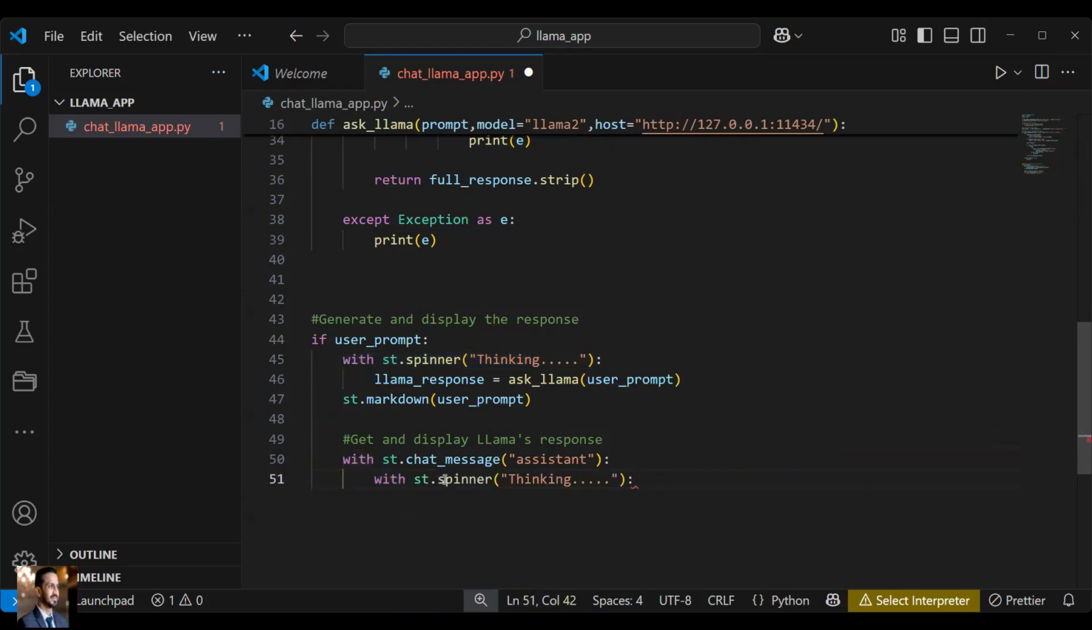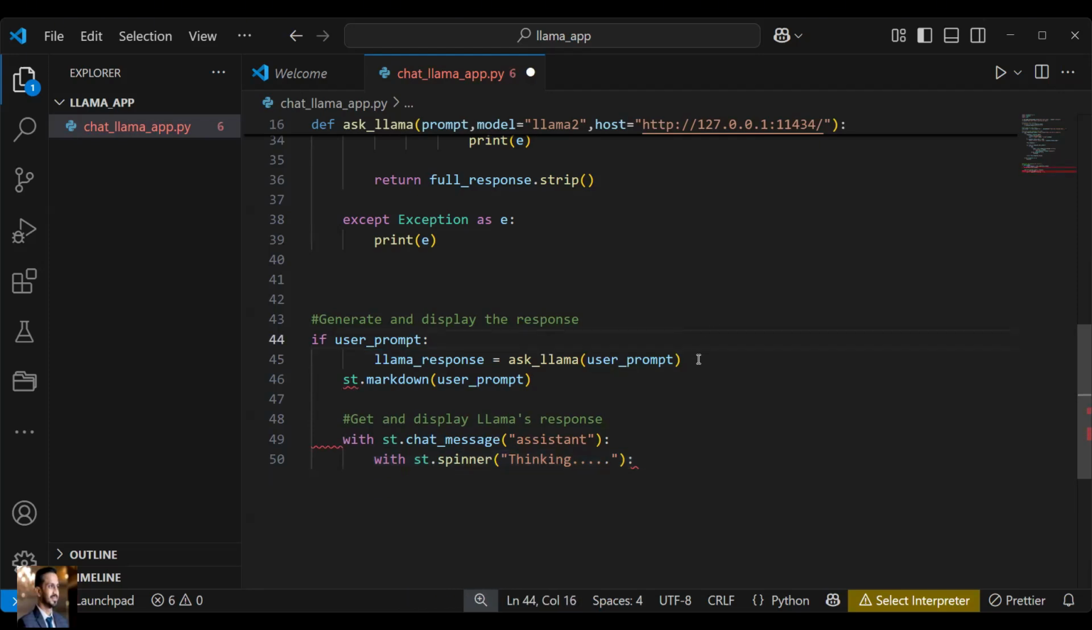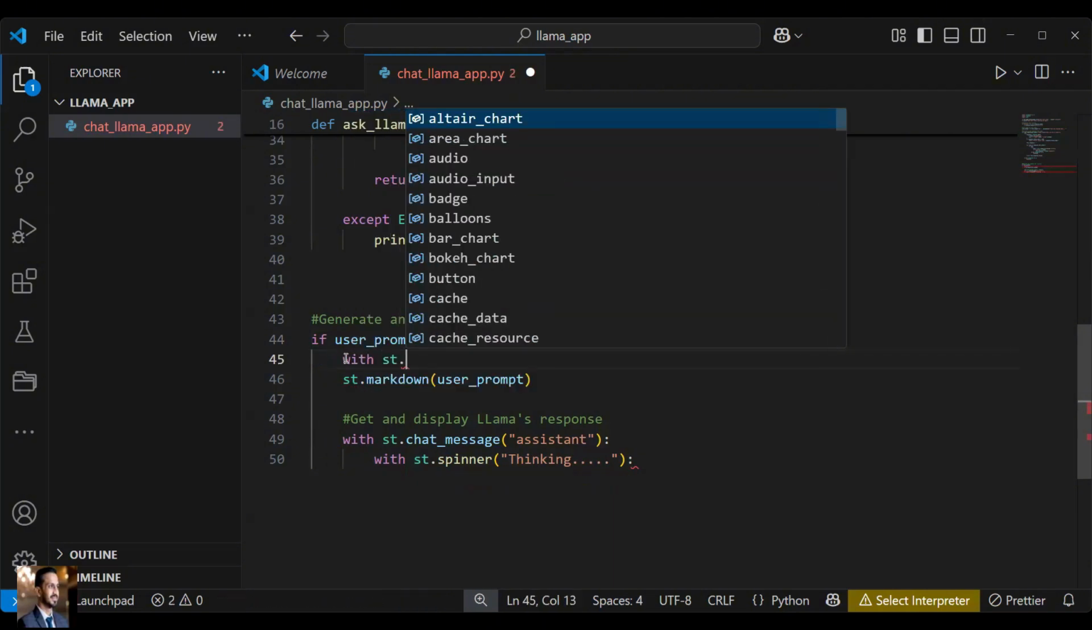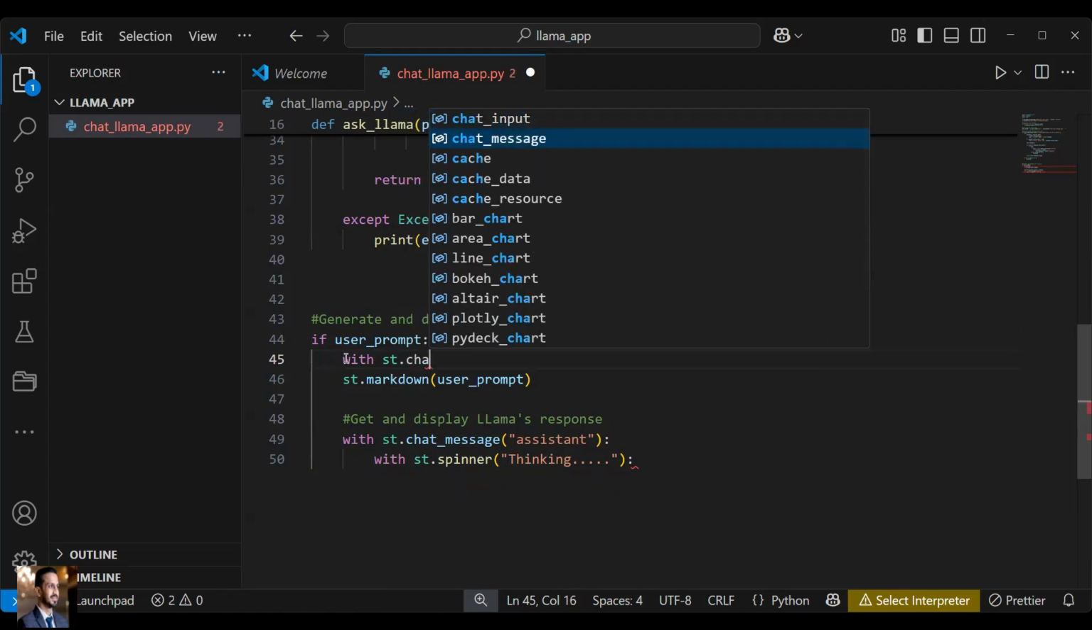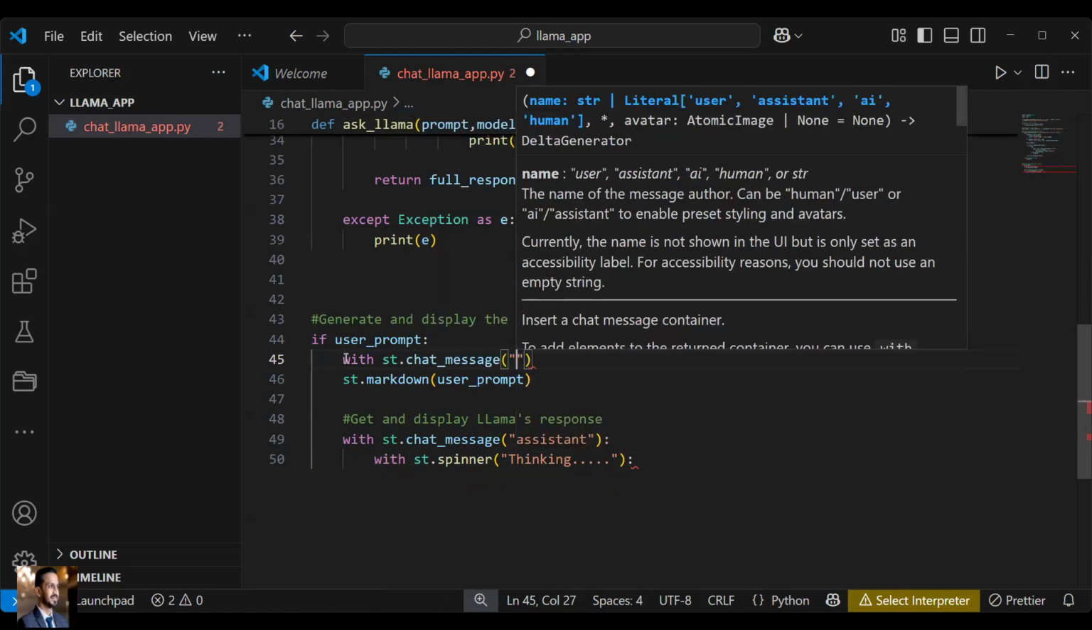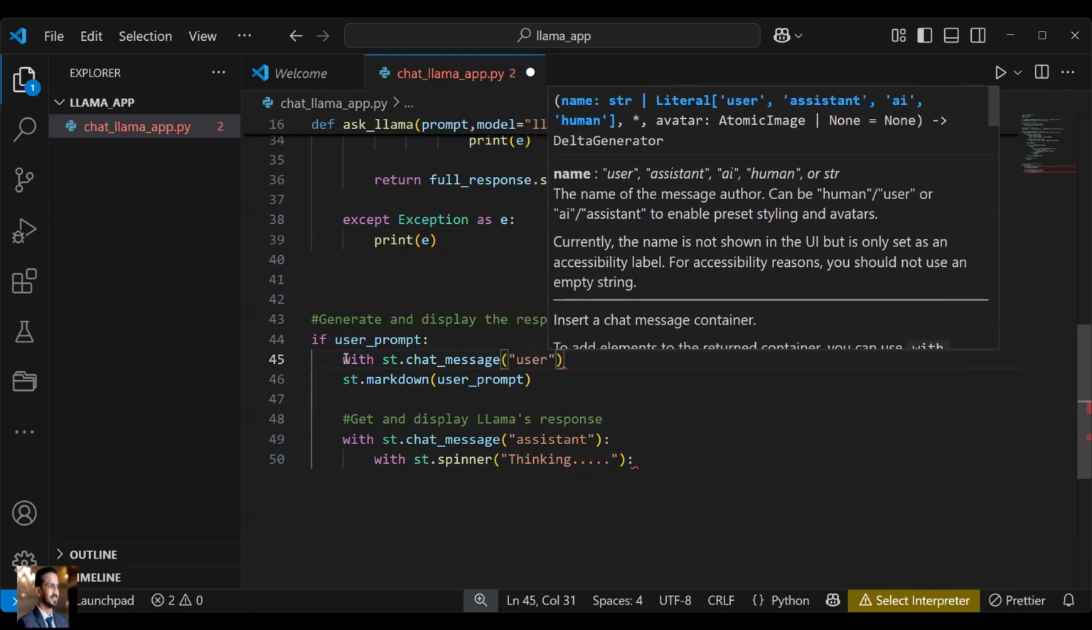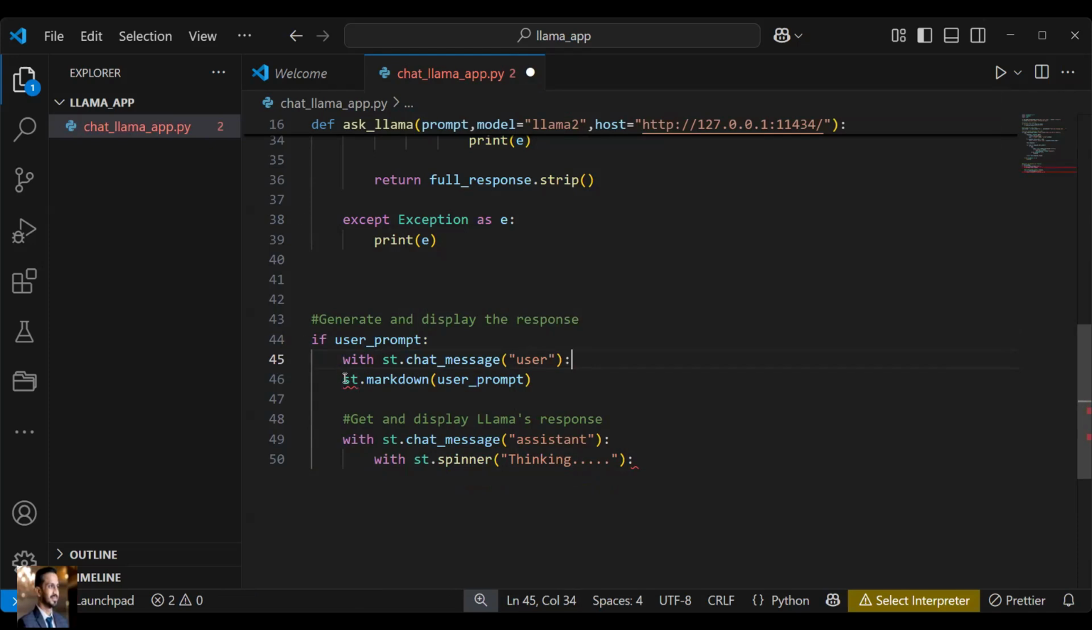Now if I'm using st.spinner over here, then it is not required here, so I can remove it from here. And if I'm not using it here, I can also use with st.chat message user. This will recognize the user prompt and show the user prompt first. This will recognize the assistant response, and thereafter a spinner will start running. Then we will have llama response.